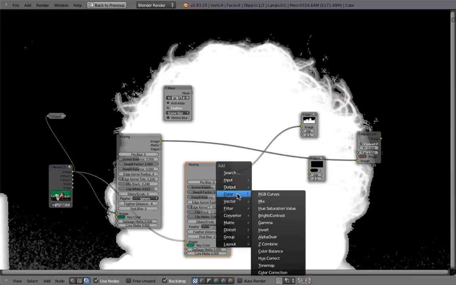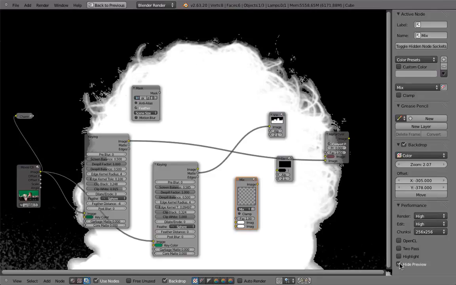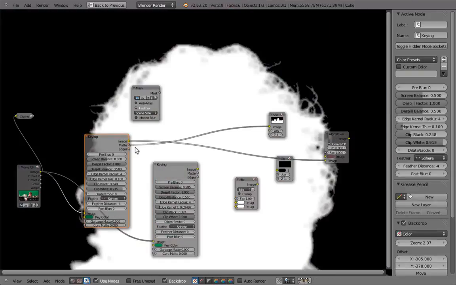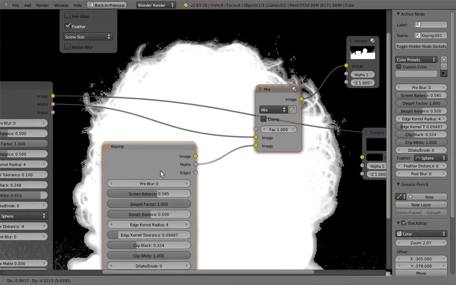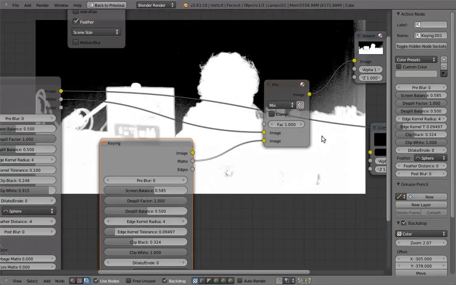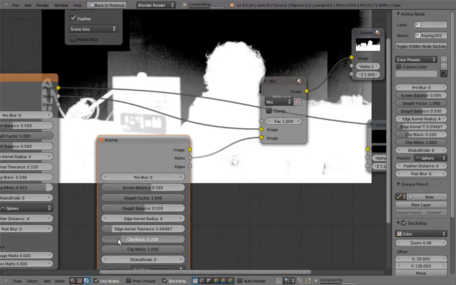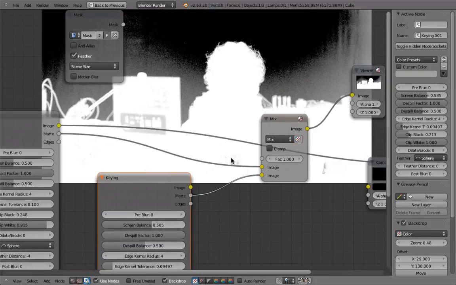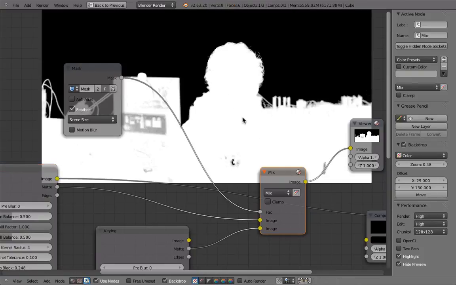All right, now add a mix node. And by the way, we should also use hide preview and highlight, and maybe smaller chunk size. Okay, so this is the overall mask, and I put this into the first input. Then we've got the second mask, and the hair mask will now replace everything else. So at this point, our mix result will be this. Like so. But now we want to limit that to just the hair area, and we can do that by using the mask as a factor input.